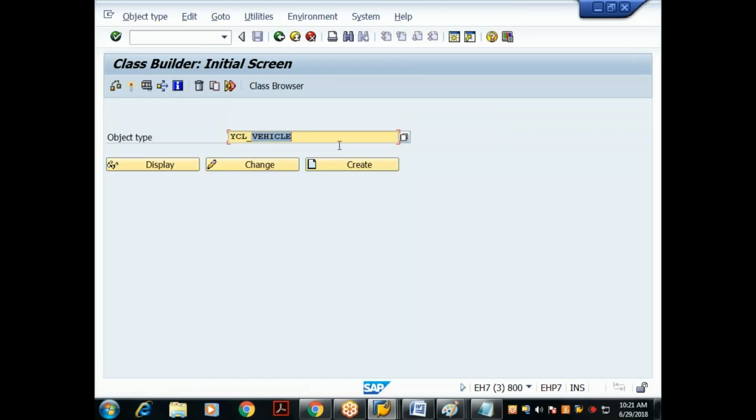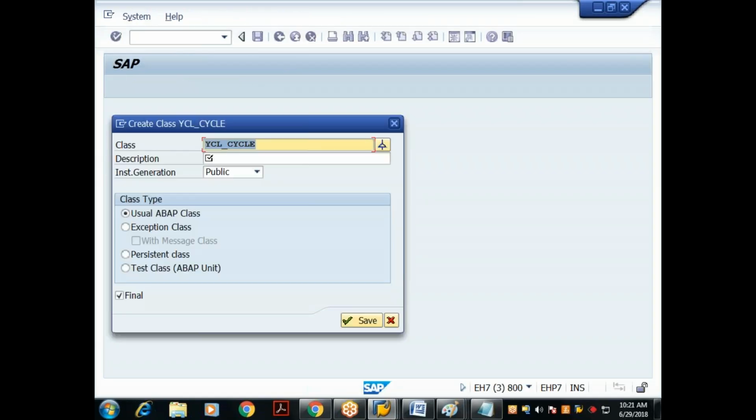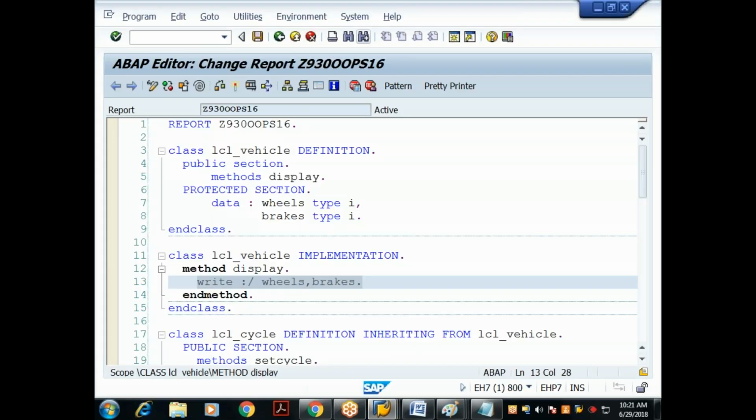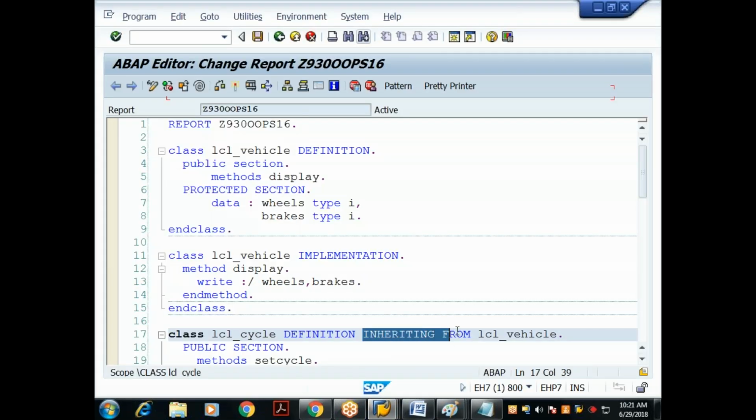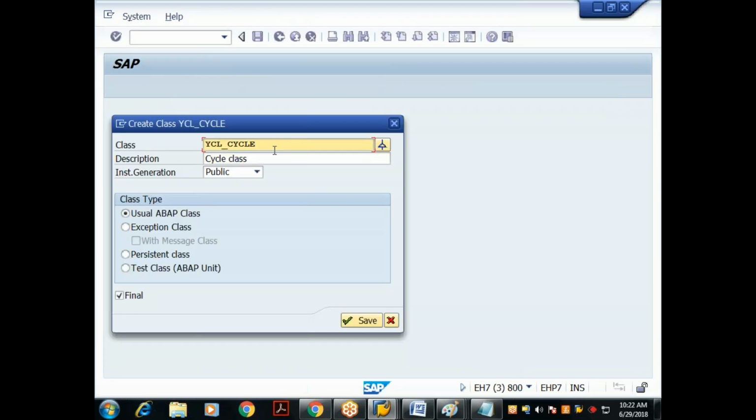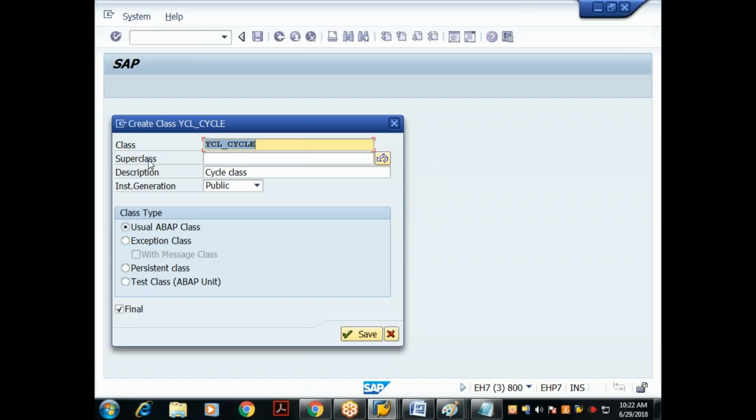Now let me create another class, ycl underscore cycle class, and provide some description. In case of local classes, we do the inheritance using the keyword inheriting from. Here, if you want to inherit a global class, we have a button: create inheritance. When I click on the create inheritance button, it is asking for the superclass. The superclass here is YCL underscore vehicle.